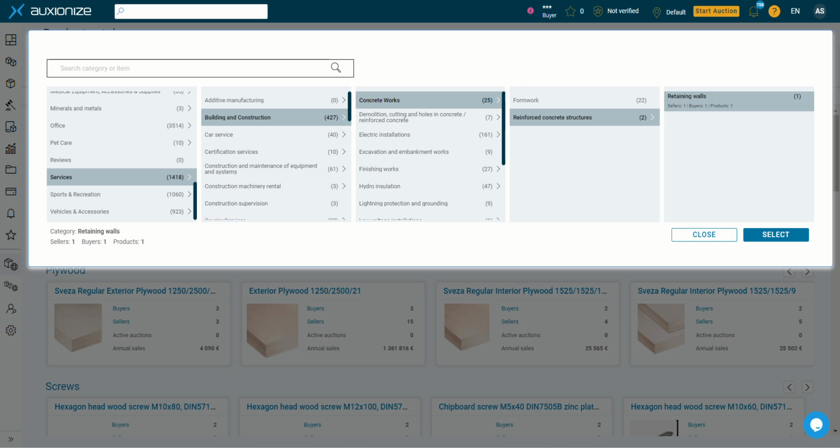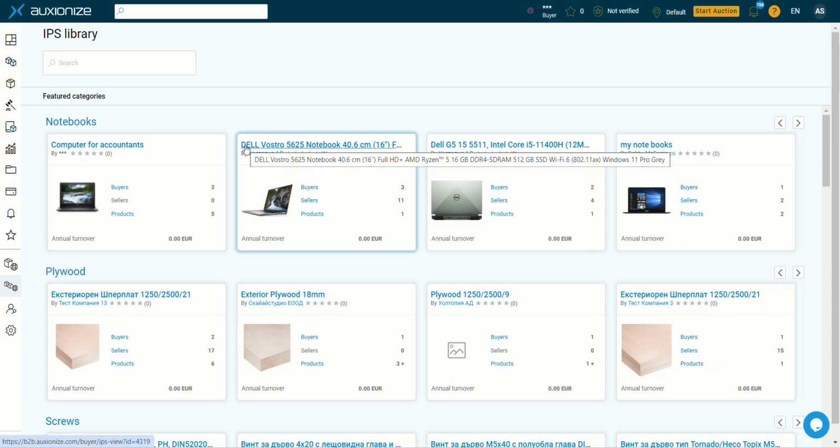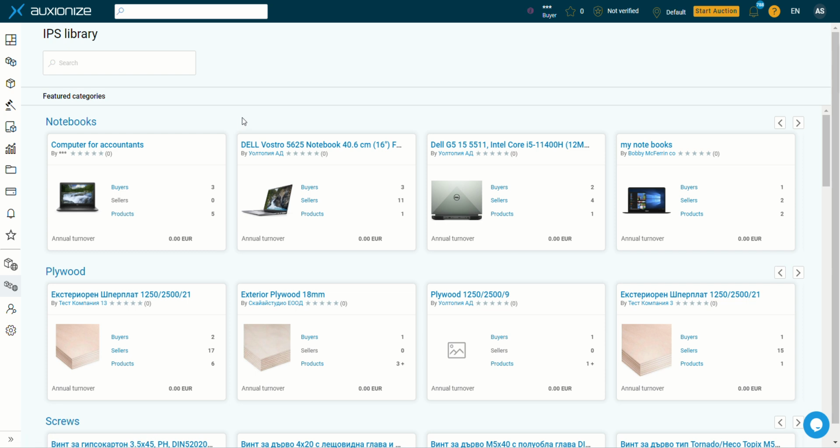The IPS library is the next menu we will be focusing our attention on. It is the equivalent of the product catalog in appearance, with the difference being that it's a catalog containing interchangeable products or interchangeable product sets, the meaning of which we already discussed earlier in the video.